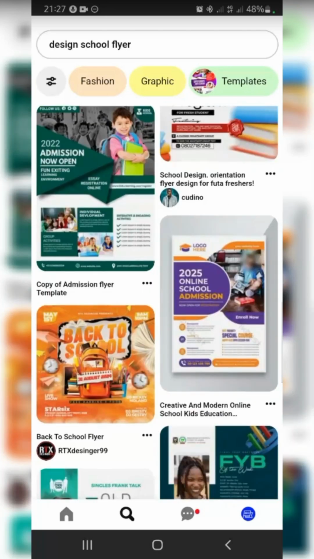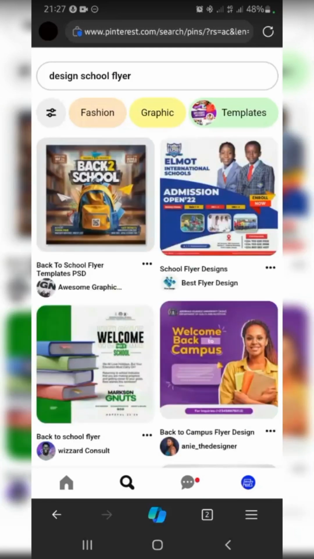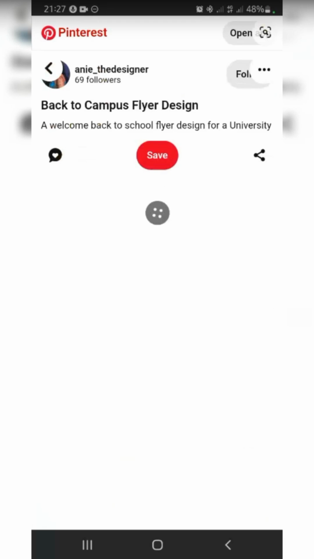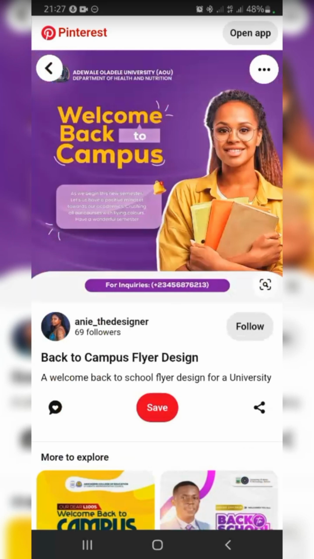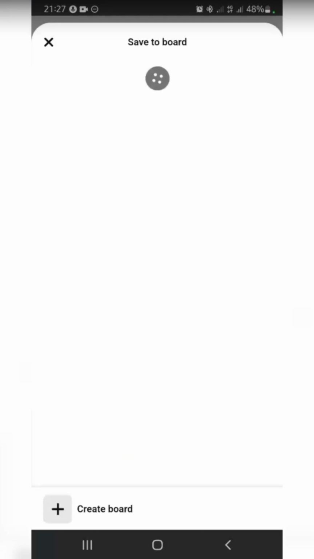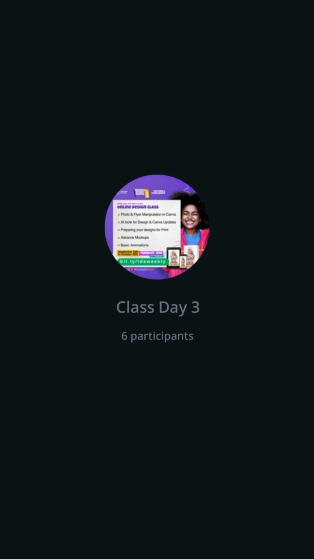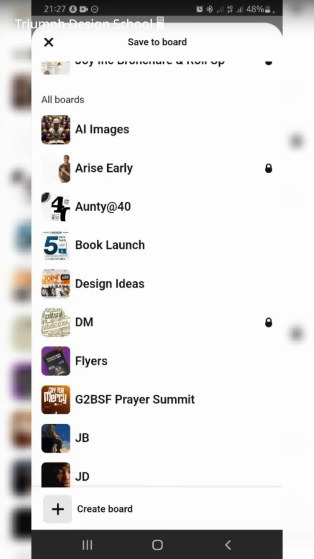Then we save them. Let's say we like this one as an example. You can just save it. When you click on save, it saves to wherever you want it to save. We've created different boards, so you can create boards.